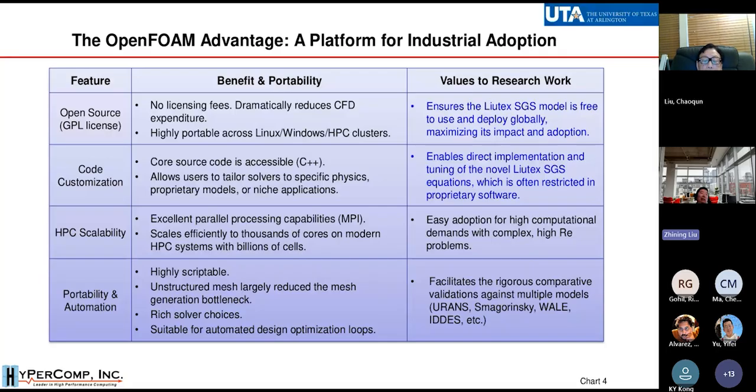So there's no restriction, so it will maximize its impact and adoption in the CFD world. And because we can access the source code, we can put in user routines and maybe some special proprietary models. So let's make things very appealing to the people who do specific projects. Okay, I don't want to get too much into this because of time limitations.